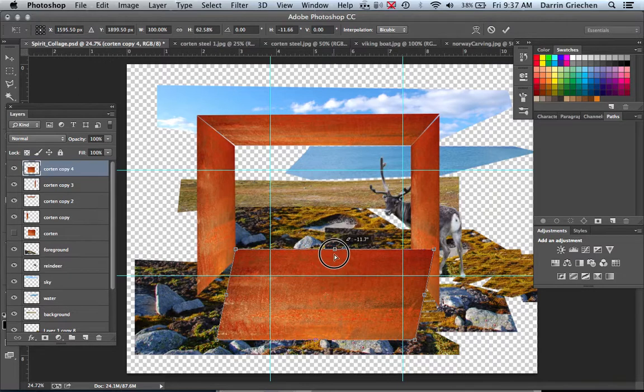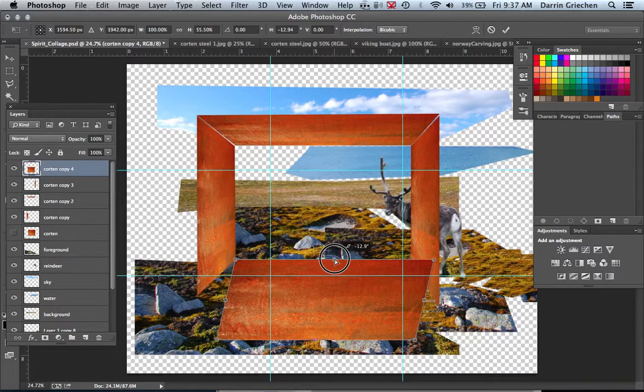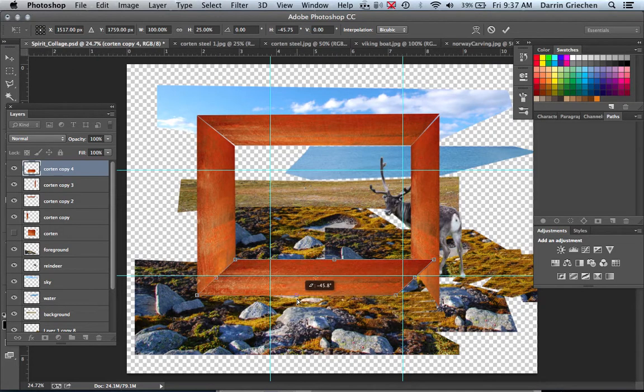So I grab the middle one, the middle anchor, because that can grab the whole side. So I can start to use that to bring it to the whole edge. And then I can take this piece and then fine tune it.